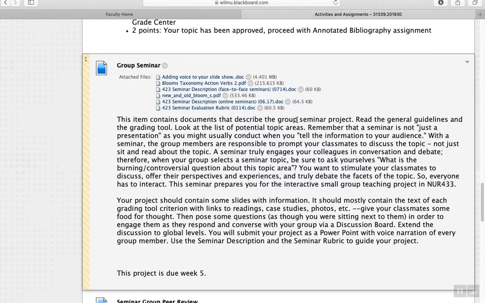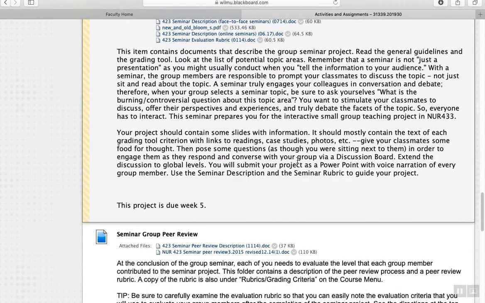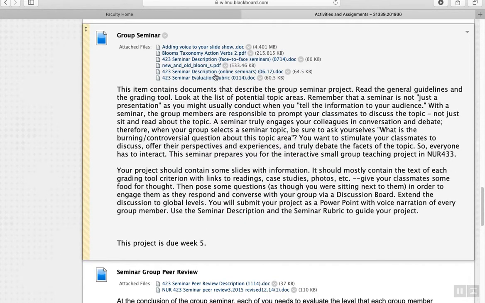And then this is your group seminar project. It's due in week 5, but this goes through everything. This talks about Bloom's taxonomy action verbs, because when you're writing objectives, you're making sure that they are measurable and that they have behavioral objectives, and they only have one behavioral verb in each objective. And it also gives you the rubric as well.